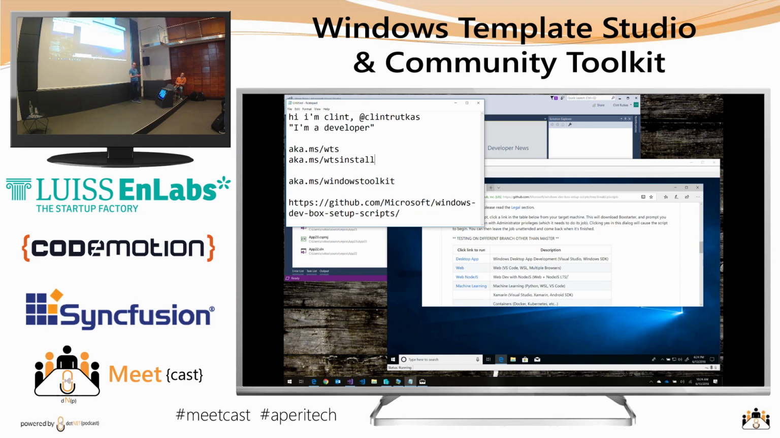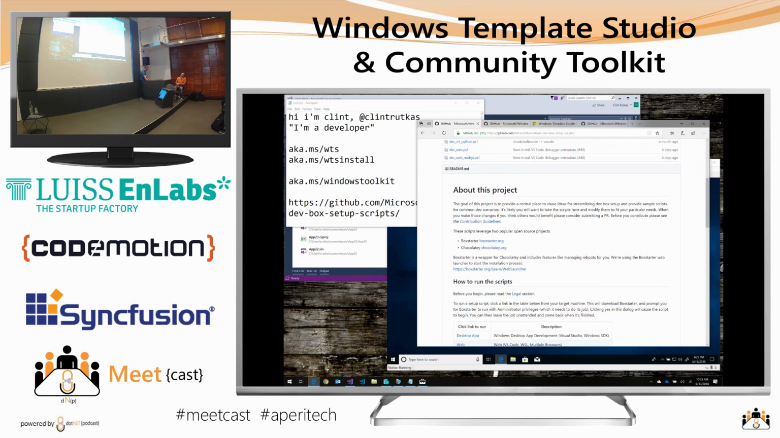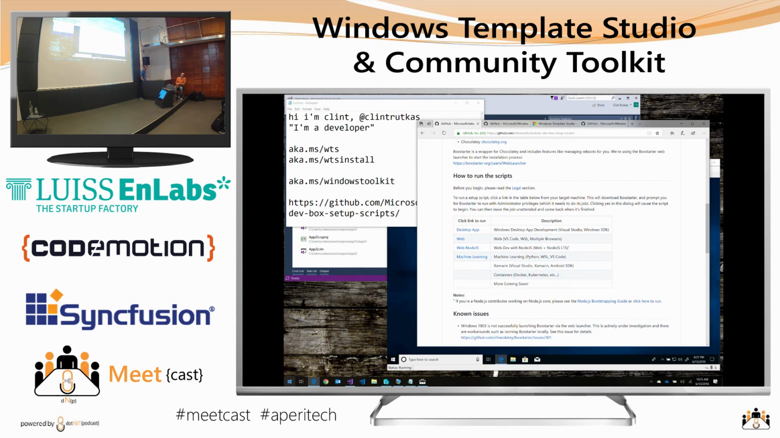Because setting up a new PC takes some time, I'm going to demo that first. And that's the URL at the bottom there. It's github.com/Microsoft/Windows DevBox Setup Scripts. So, I'm going to pop over there really quick. You can see this URL, about this project. But if I wanted to kick this off, all I need to do is click that single URL.